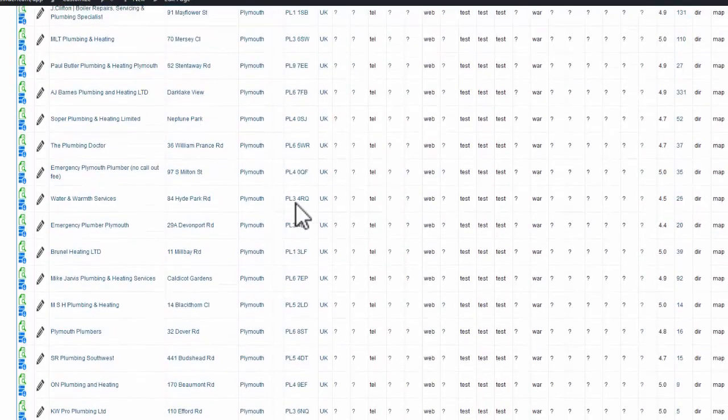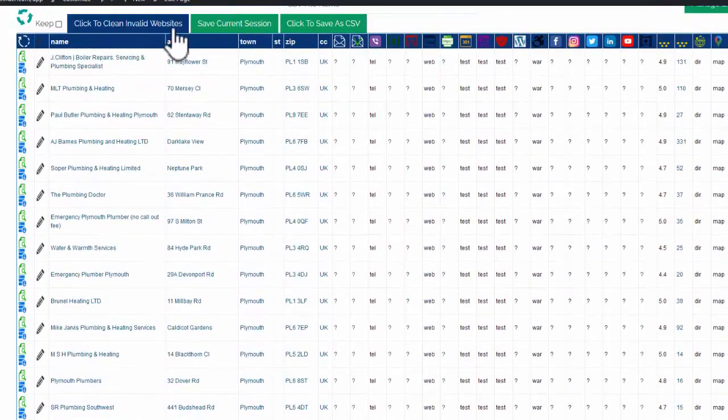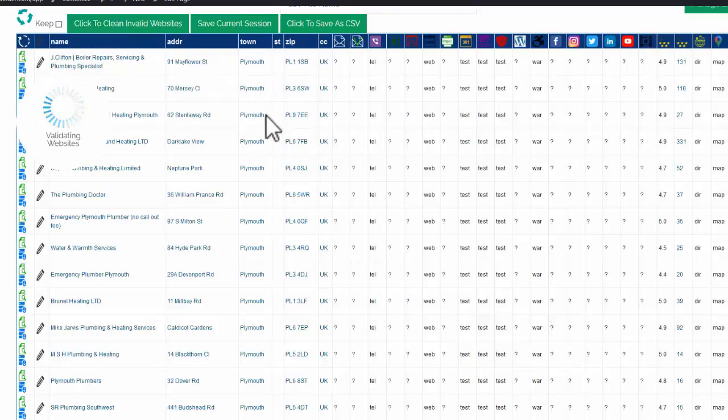Okay, I can filter these out a little bit. I can clean for invalid websites. So I want to make sure that all the ones I'm going to work for have got a website. So click to clean invalid websites. That will run and do that for me. I could in fact keep it so I'd only keep the ones that didn't have websites if that's the kind of business I was looking for.